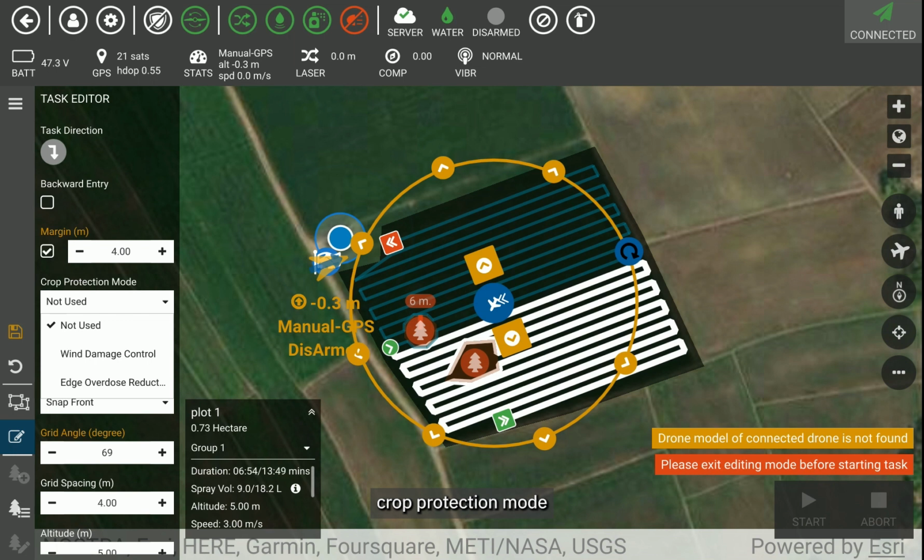Crop protection mode. When crop protection mode is not activated, it is suitable for general field crops. The wind damage control mode is used for rice in the flowering and ripening stage. The edge overdose mode is used for young rice or when spraying herbicide.